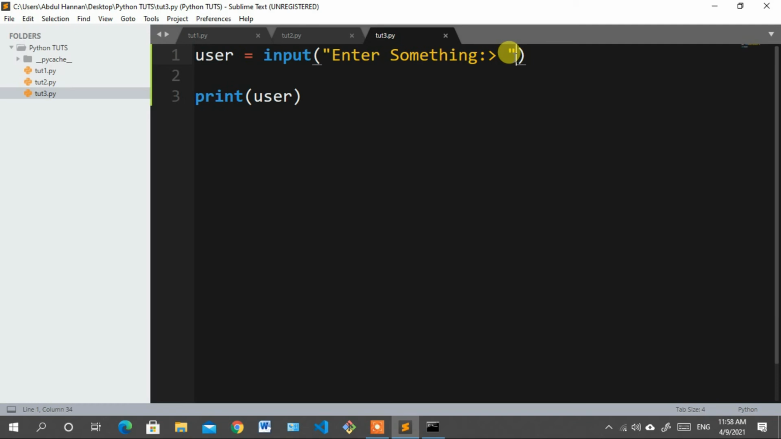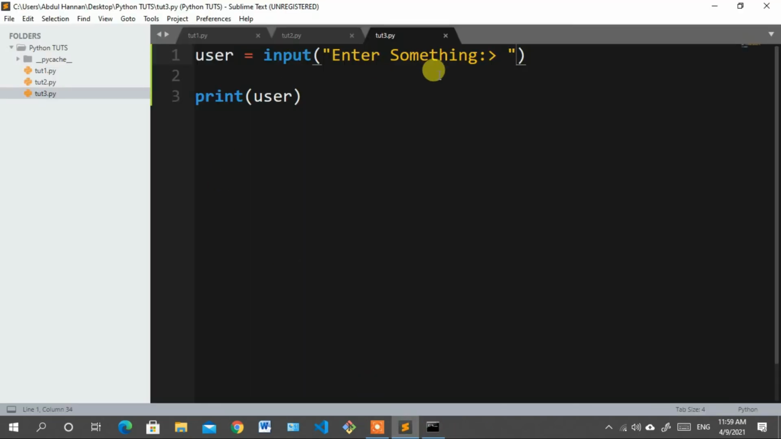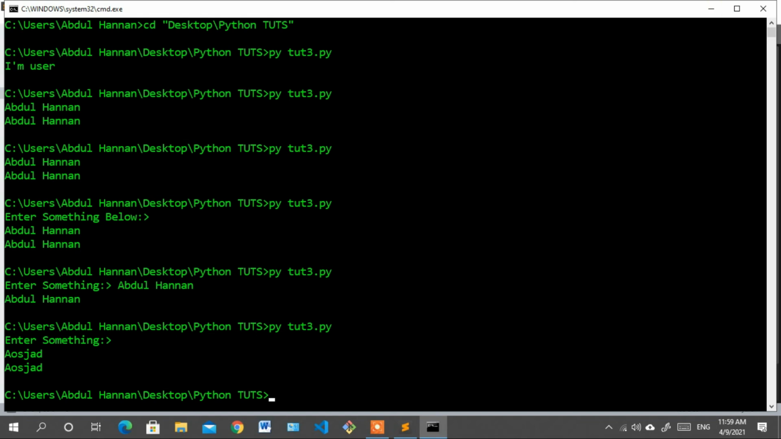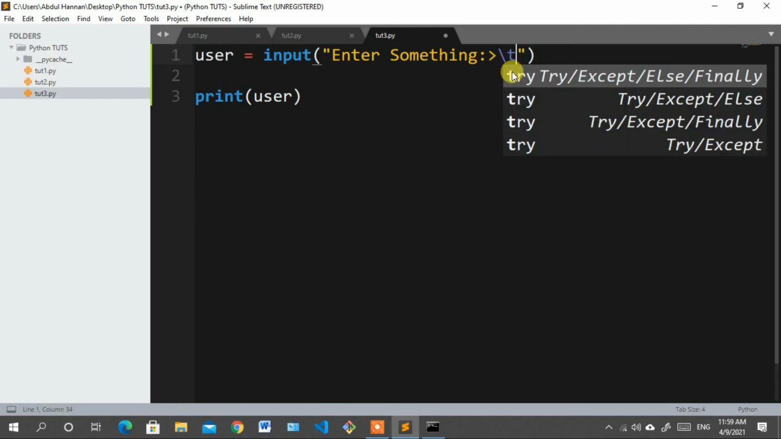Now what if you wanted the input to be on the next line? You don't have to write that print statement again. What you can do is type \n and save that, reload it, enter something this time, and it's working fine. Now what is this \n? It's an escape sequence. I will make a separate video on these. There are many of those, like there is \t for tab.